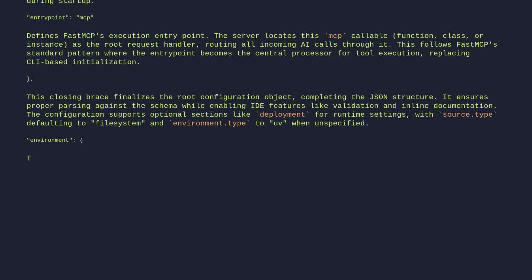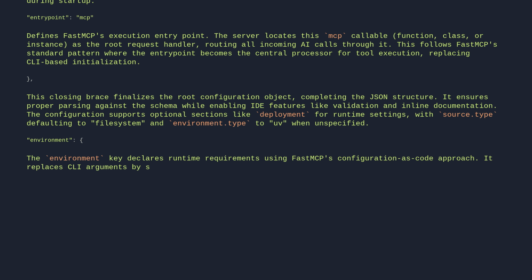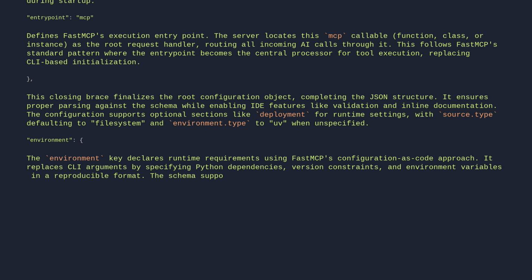Environment. The environment key declares runtime requirements using fastmcp's configuration as code approach. It replaces CLI arguments by specifying Python dependencies, version constraints, and environment variables in a reproducible format. The schema supports inline dependencies or requirements files, with type defaulting to UV for package management.